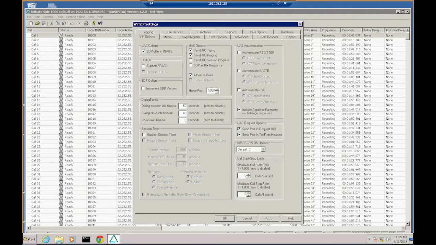Another important setting is how many maximum call start rate you want. If you put 0, it will start as many calls as possible in 1 second, and it might break your SBC or PBX, anything. So we recommend you put some value so that it linearly goes up and does not cause any problem. In this case, I just put 20.